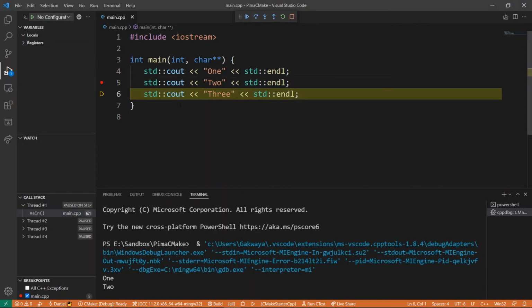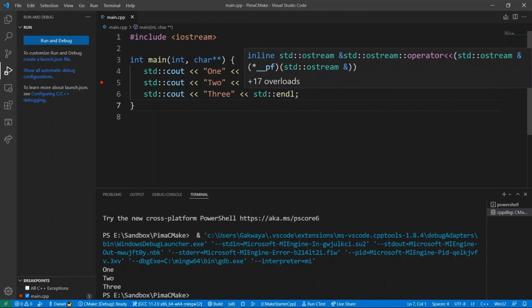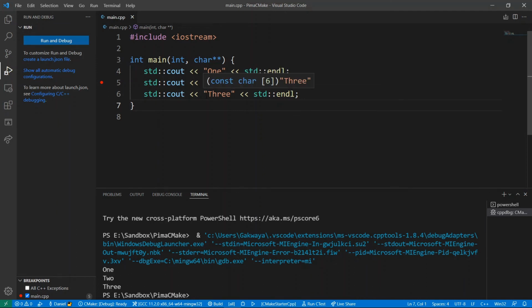If we step over, it's going to say 2. If we step over, it's going to say 3. And we can stop debugging altogether here. And you see, we can build and debug even using the GCC compiler. Let me show you how to do the same with Clang.